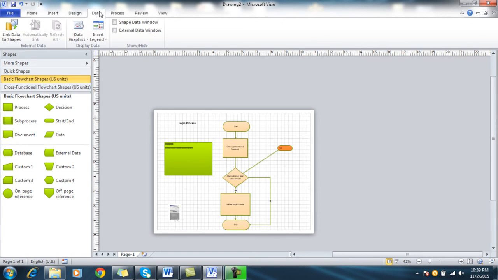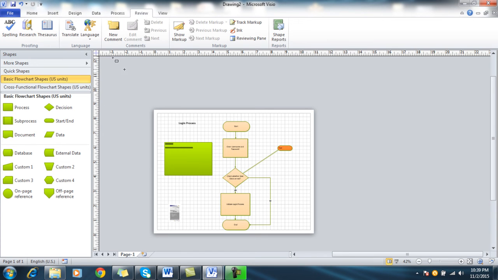Data, we don't have much to talk about. Process, again the same thing applies to process as well. Review, yes, if you want to put in some comment while you're reviewing the flowchart, you can go ahead and put a comment by clicking the new comment option and then putting your notes, whatever you wish to. And once the comment is taken care of, you can go ahead and delete the comment.